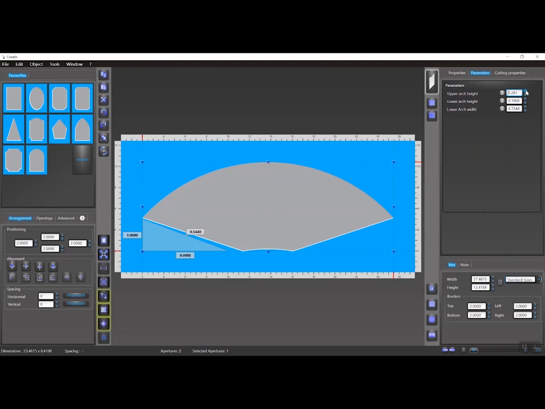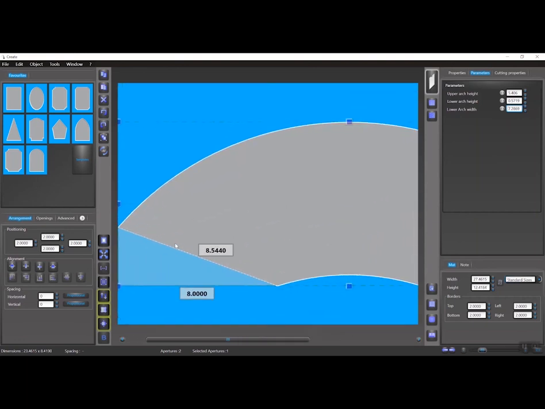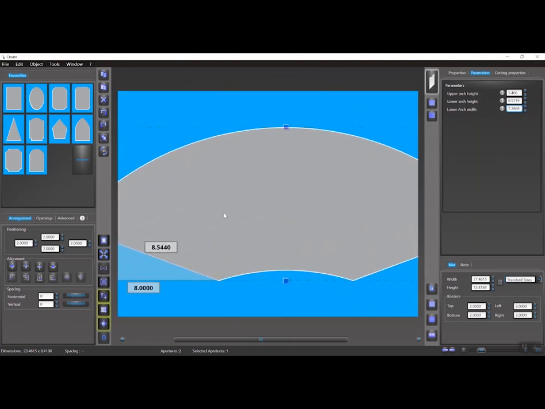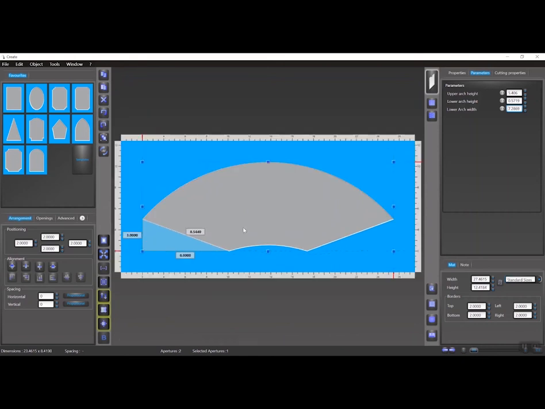Now you can see it's fairly close. Now I need to adjust the width of the arc, bring that over, and as I'm adjusting the width of the arc, I'm getting it closer to that point. So now I'm fairly close to the angle that I need. That would give us the ability to quickly adjust for the shape of the arc.